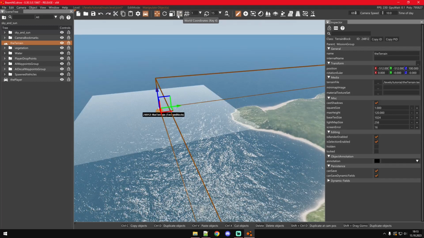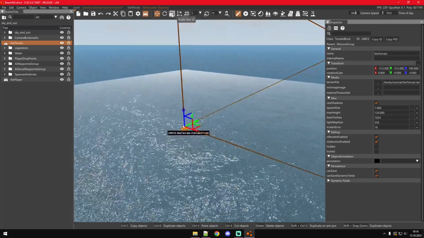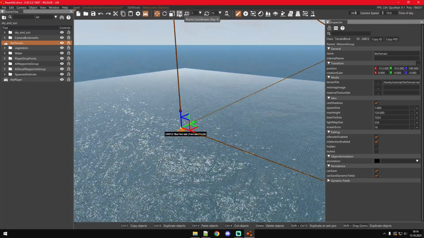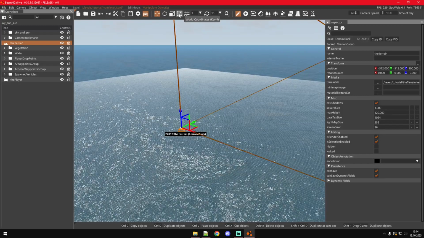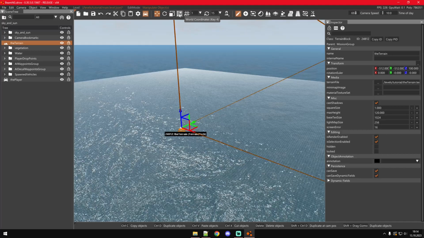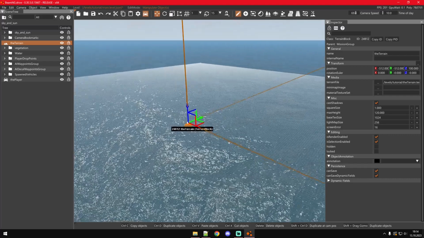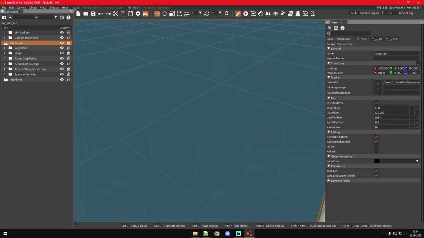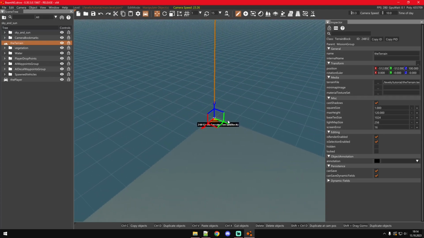from world to local coordinates, which would change whether you're moving the object relative to its own orientation or the world's orientation. The world's orientation is always the same. What you see down here is the world space. It will always be the same, and all those axes are always in the same direction.